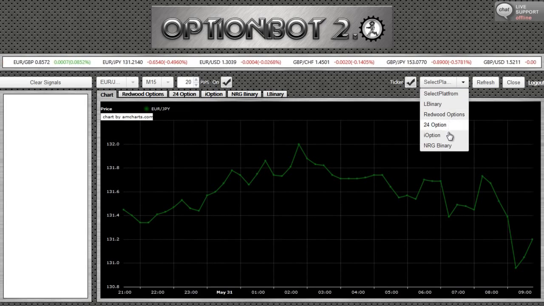Here on the right of the software, you'll find a list of binary options brokers that are compatible with OptionBot. Now please note, you must open an account with a broker from within the software in order to receive accurate signals.